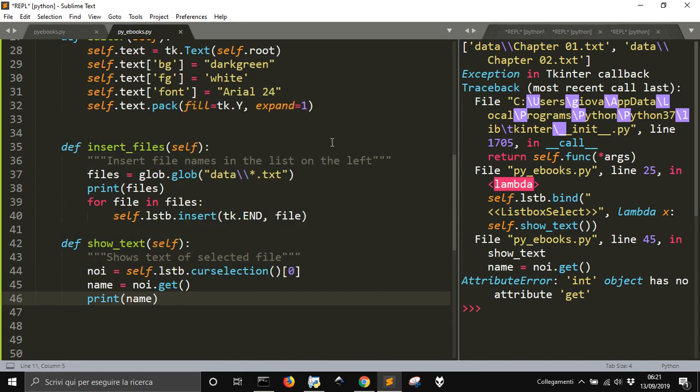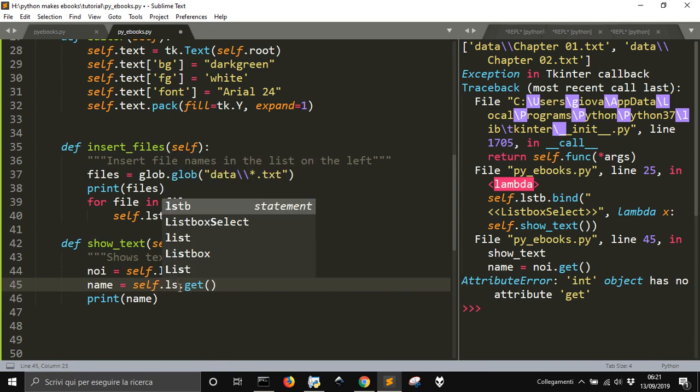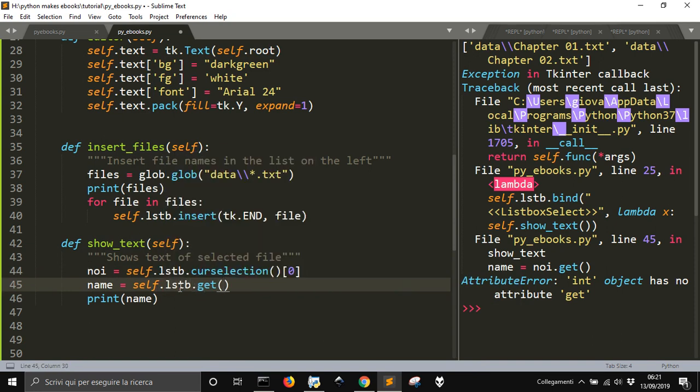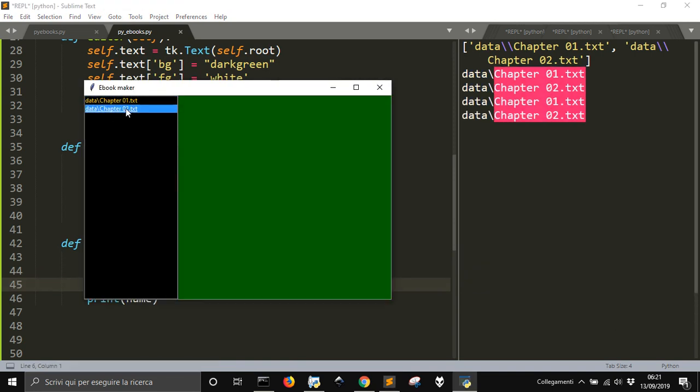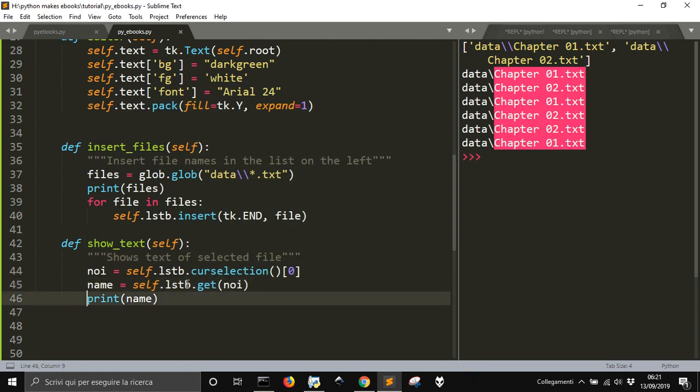It doesn't work because I must do listbox.get with the number of the item that is selected, that is NOE, number of item. Okay, there it is. There is the number of the item and also the folder where the item is. That is what we need to do what we have to do.